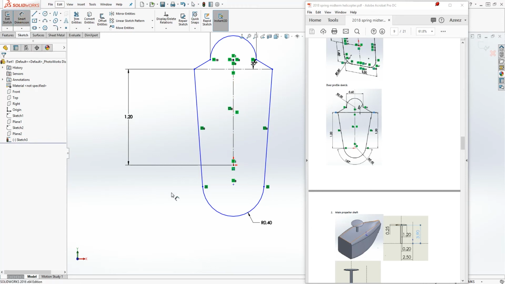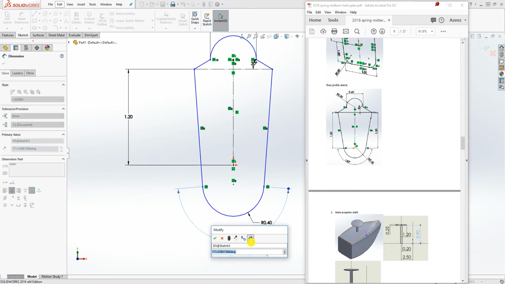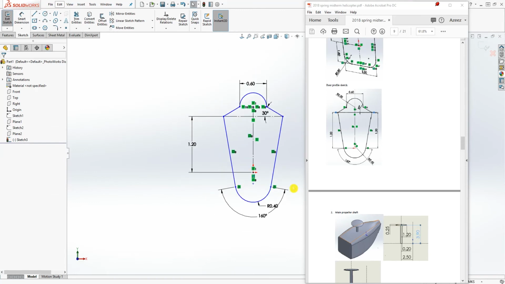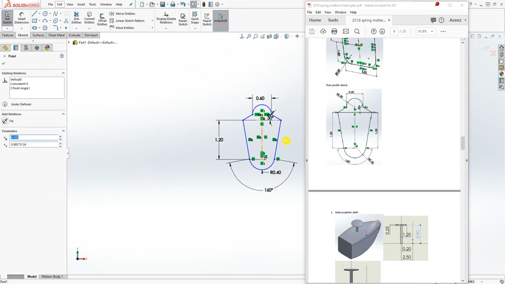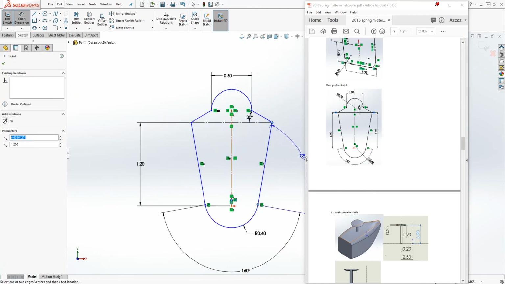So click on the dimension, click this point, click the center point, and click that last point, and you can add your arc distance, which is 160. And now maybe I can drag this up a little bit, then I should be able to add my 1.2 so stuff doesn't start exploding all over the place.